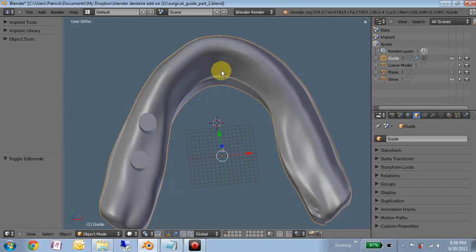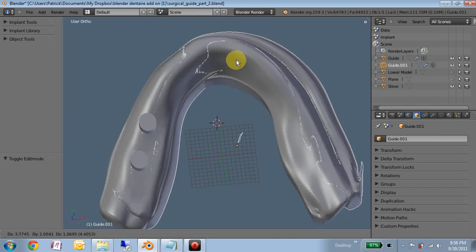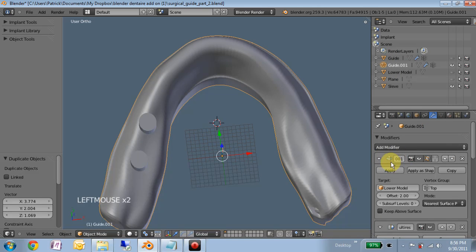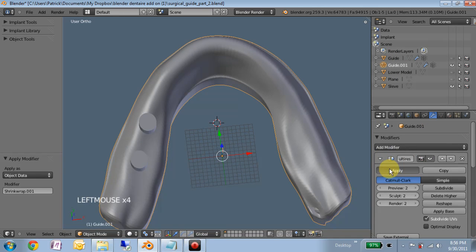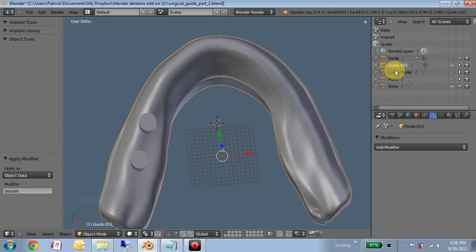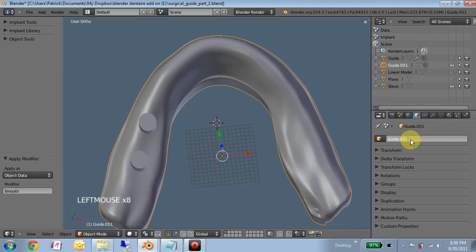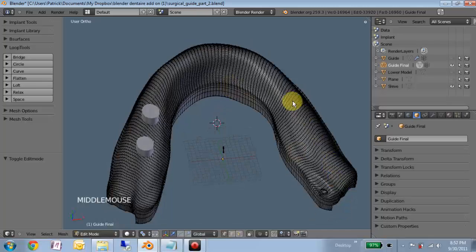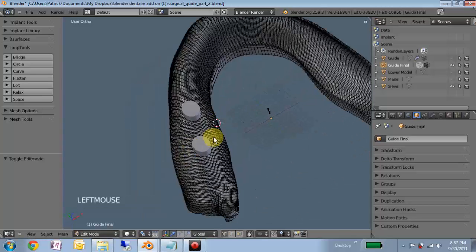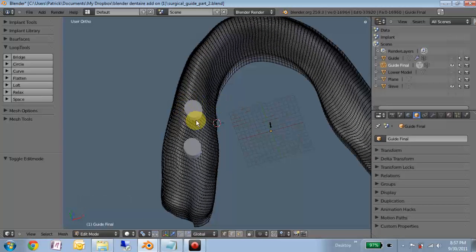So first, what we'll do is we'll duplicate the guide by hitting Shift D. We'll hide our original, and that's just so we have a copy of this to go back to. And then we're going to apply all the modifiers. And we'll relabel it guide final. Okay, so if we tab into edit mode, we see that this is the full resolution model. Okay, and our goal is to join these cylinders to this.